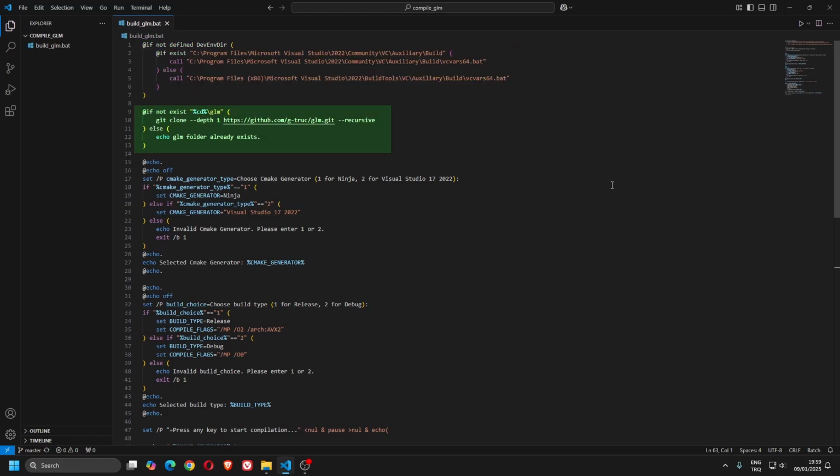Check if the GLM source code is already downloaded. Ask which CMake generator you want to use, Ninja or Visual Studio. If Ninja is not installed, you can choose Visual Studio. Ask whether you want to compile GLM as a release or debug.